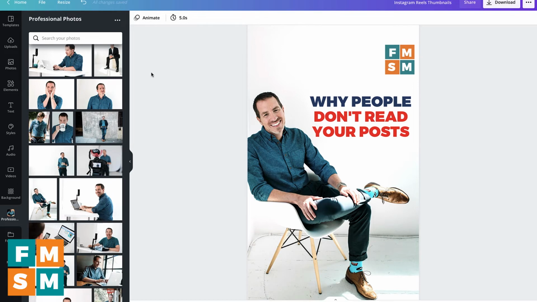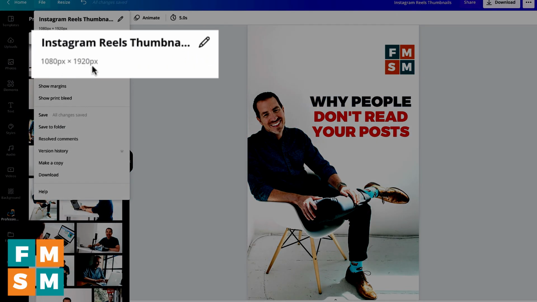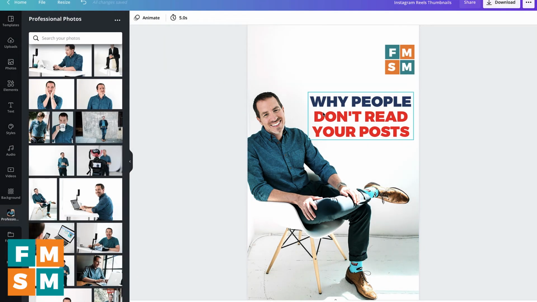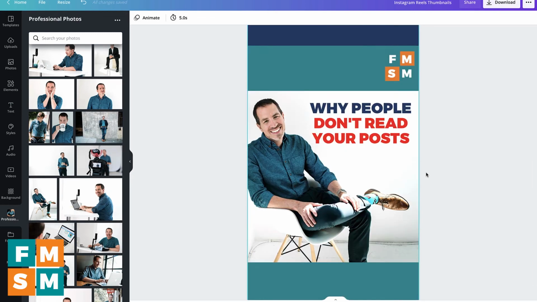So your overall thumbnail, you want to be 1080 by 1920 pixels. So that's vertical because it's going to be watched vertically on the phone. And then I made myself this little template, but I'll give you the dimensions here. Basically, the part that's going to show on your profile grid is just going to be a square. And so if you have words up here, they're going to get cropped off.